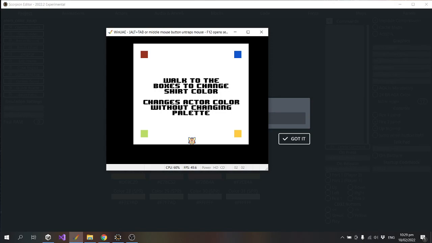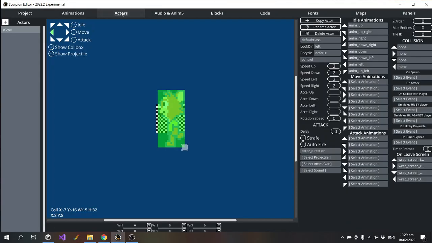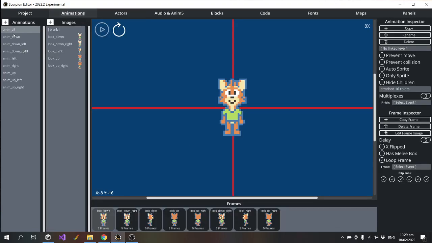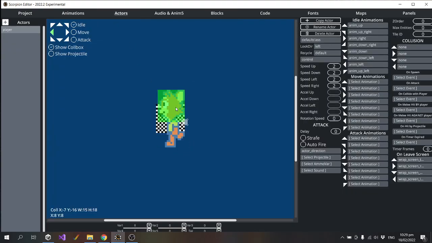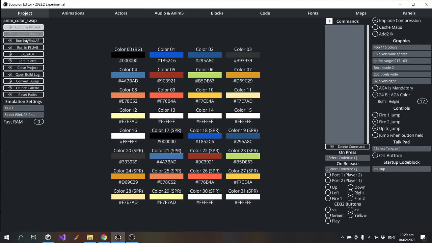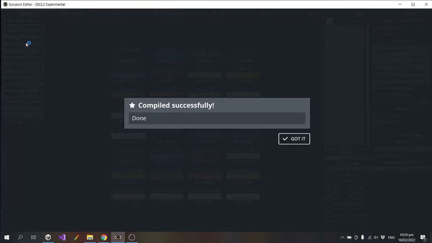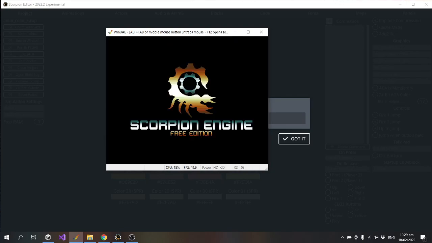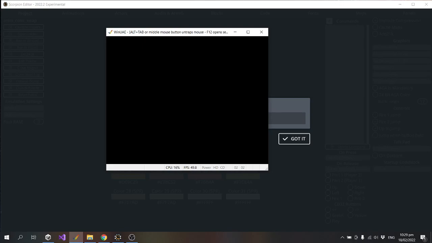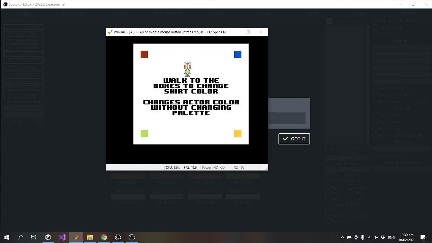Although, it's weird. Okay, so it got as far down as the neck. Yeah, so if I make it a small collision box, maybe that will fix it. Yeah, okay, so it was all to do with the collision box.